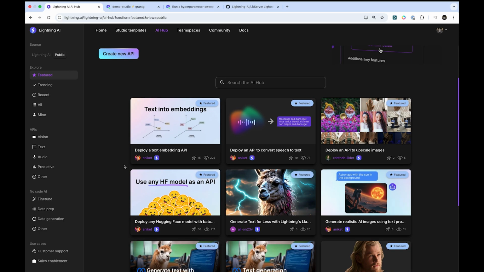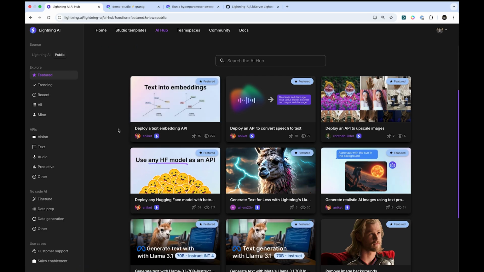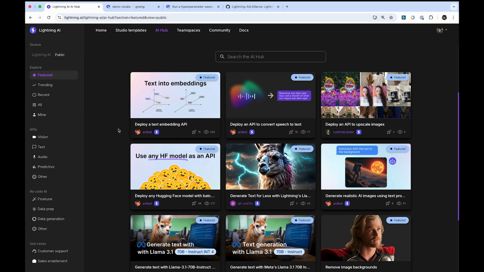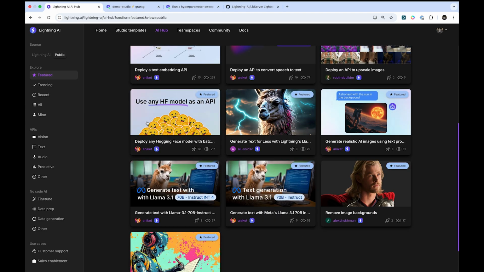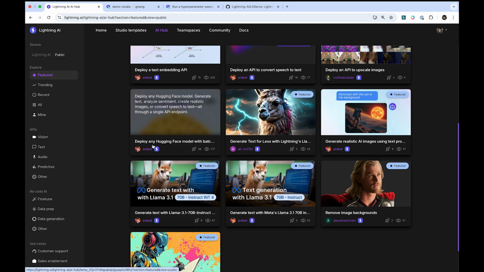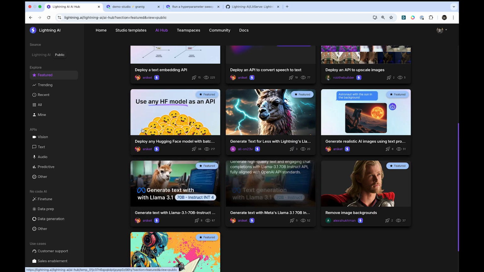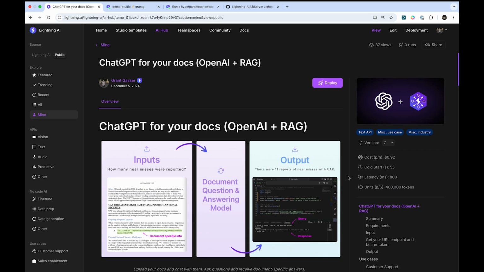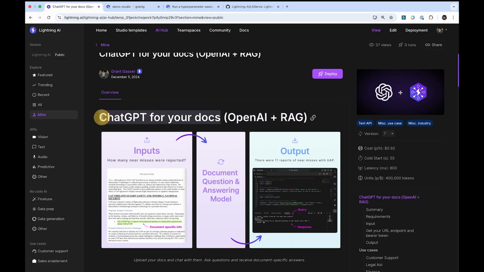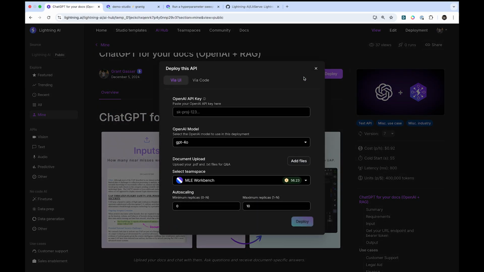And so these are some API templates that our team has built and published externally. So we have a deploy a text embedding API example. We have an example where users can deploy any Hugging Face model, as well as some of the Llama 3 models. Additionally, I have one that I made that does RAG using the OpenAI API, so ChatGPT for your docs, if you will. So users can come, click deploy, provide their API key, select a model, upload some documents, and then specify their auto-scaling parameters, click deploy, and be off and running.